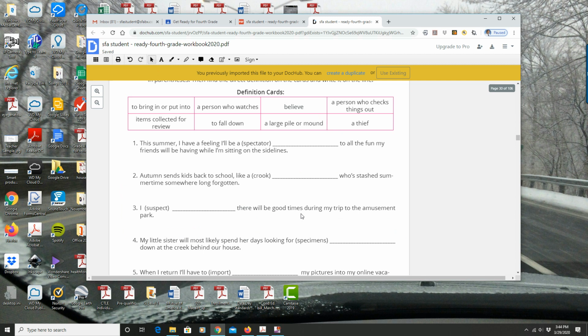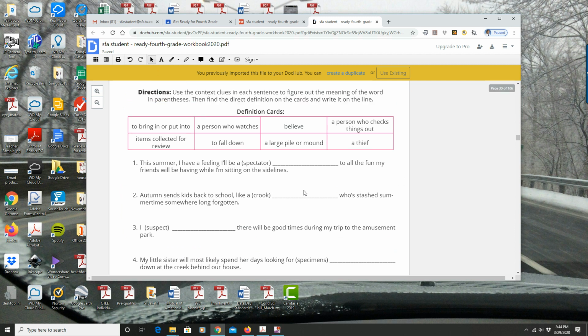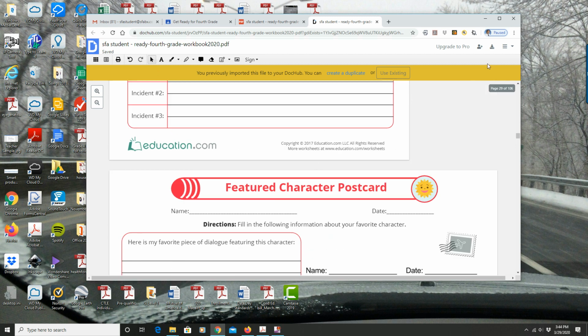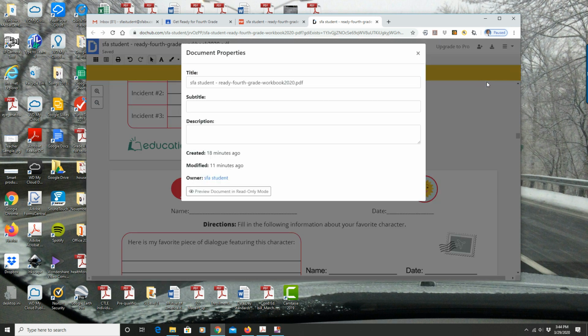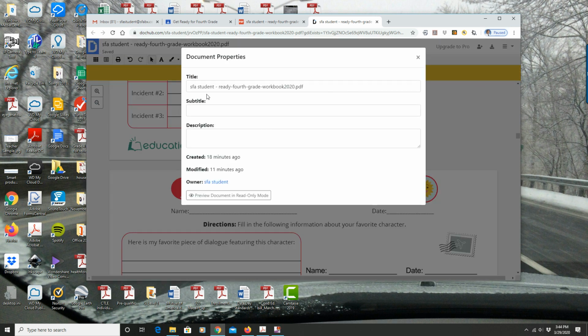Alright, so you have the 23rd to finish this work. So once you finish this, we go back to this line over here. This line over here, it gives you a little menu, and we go to document properties. Document properties, it gives you the title. This is SFA student, your name is supposed to be there, and the title. Now, we click in front of the 2020, and we're going to underline, or you don't have to put underline if you don't want it.